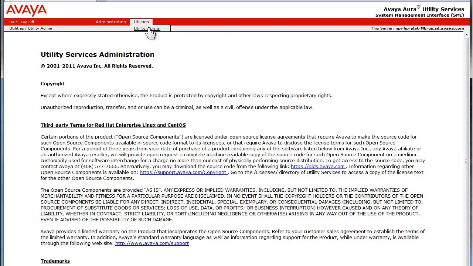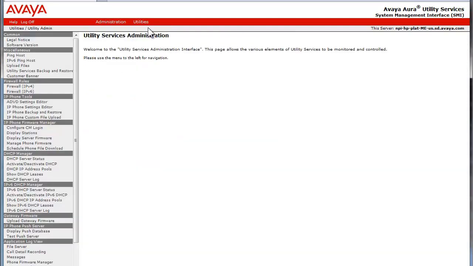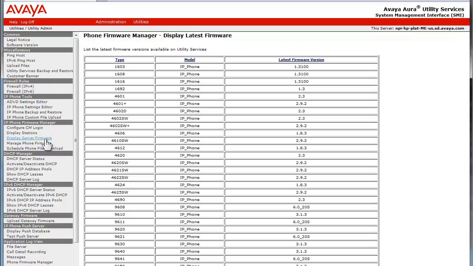I have logged into the utility server and selected the Utility Admin dropdown. This exposes the menu tree for the various utility server functions. I have selected the link to display the firmware that is currently provisioned on the server. Shown is what comes as the default firmware in a newly installed ME template.